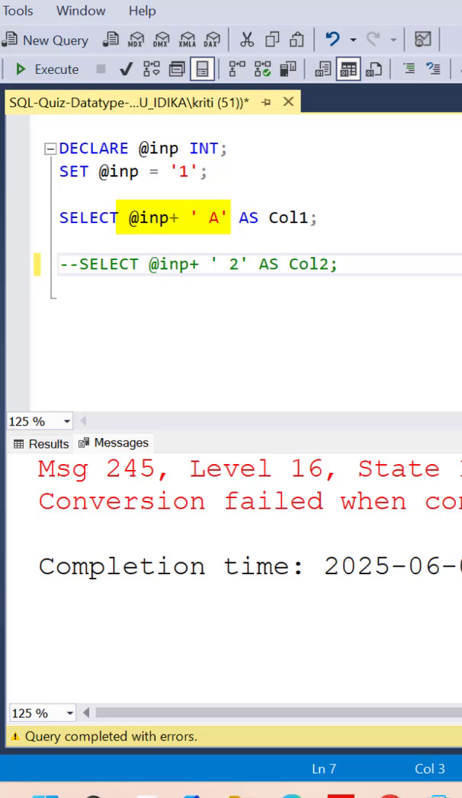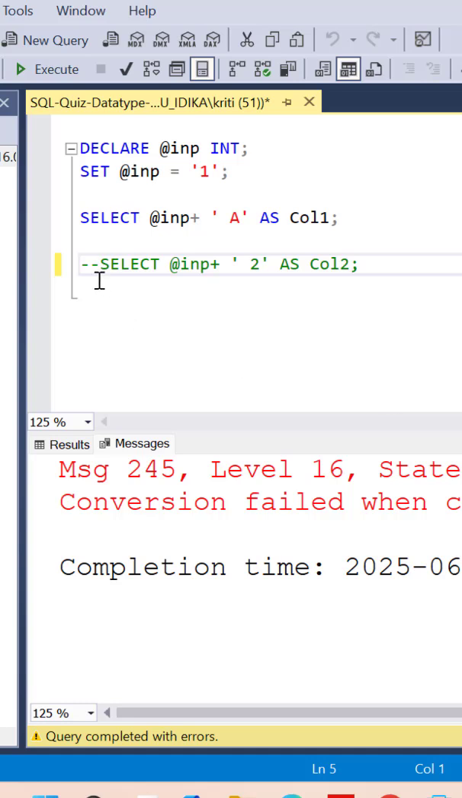Let's execute and see. We get an error message saying that conversion failed when converting the varchar value a to data type int. Before trying to understand why, let's first execute the second query.